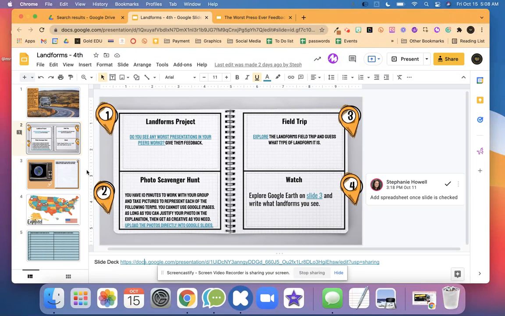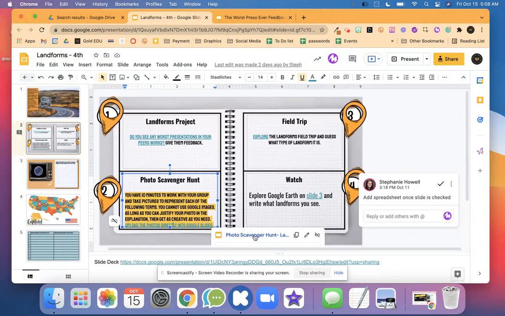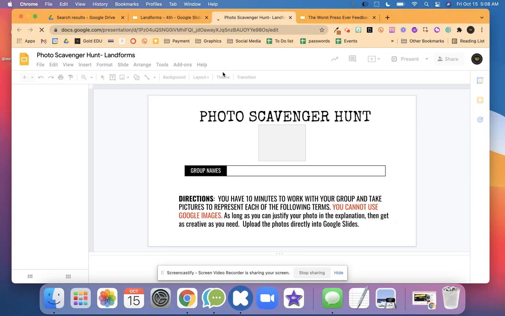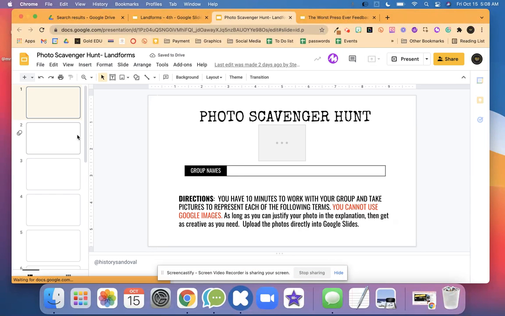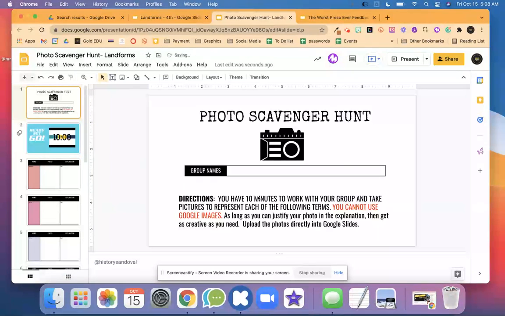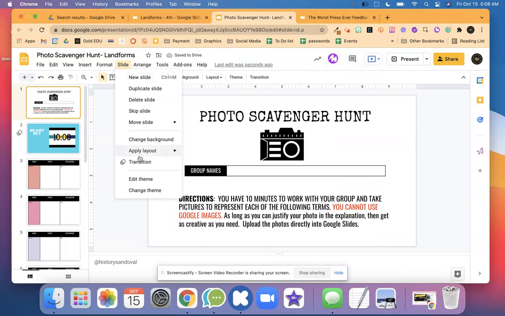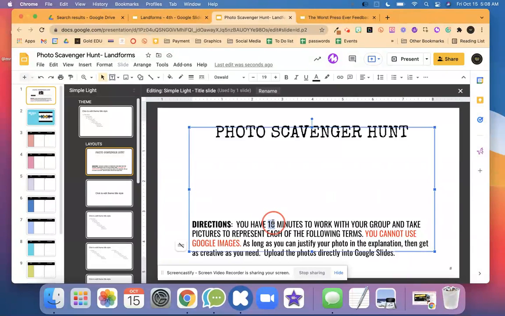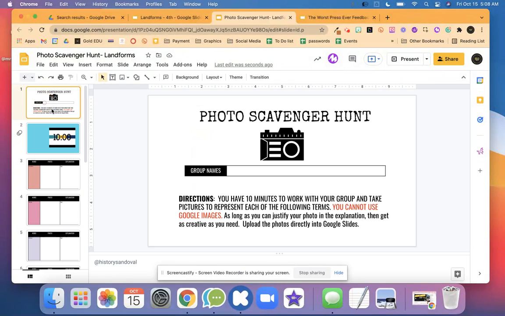Then they can share this with their partner once they finish that. Also, the next activity that the students did, they did a photo scavenger hunt. So right here is a link. And what the students do is they go in and they have 10 minutes or however many minutes you want to do. If you want to change the minutes, you need to go to slide, edit theme, change that part of the minutes because it is locked so the students can't delete it.